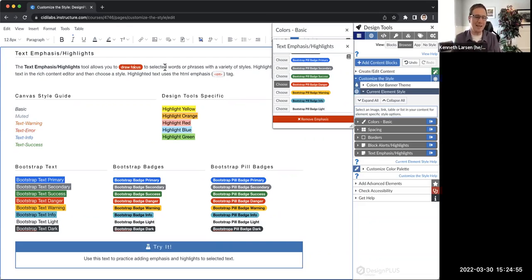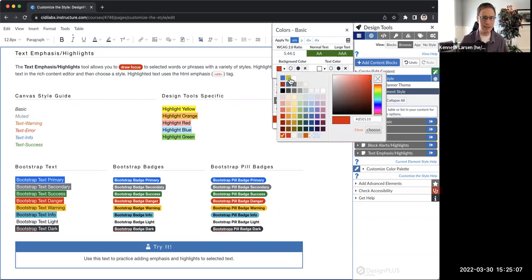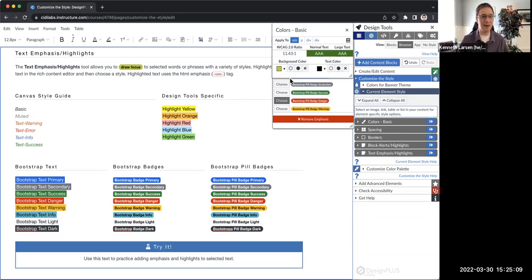Okay, so let's say I really like these rounded pill badge styles inside of Canvas, but I'm not really that fond of the color scheme. Well, I could come into our color picker and I could use it to choose just about any color I want to further customize that. I need to do that each time I want to use that specific color, but it does give you increased flexibility and range of colors that you can use.